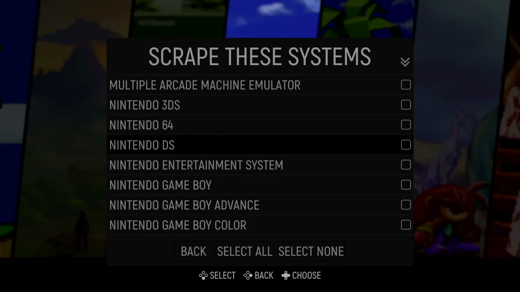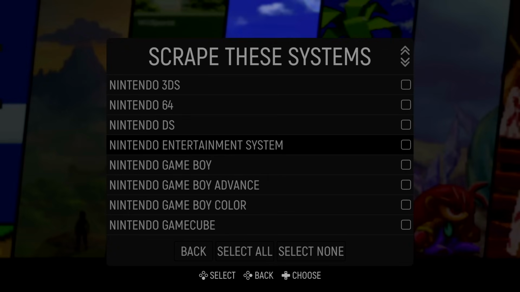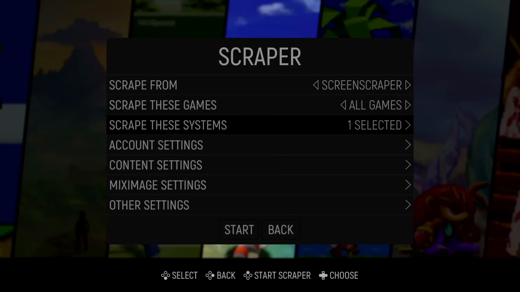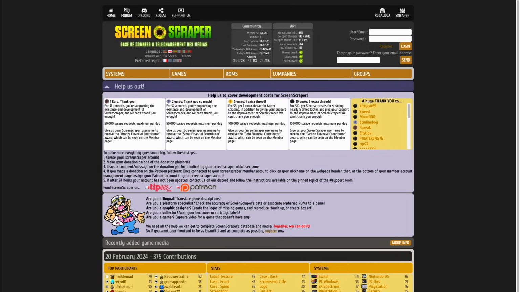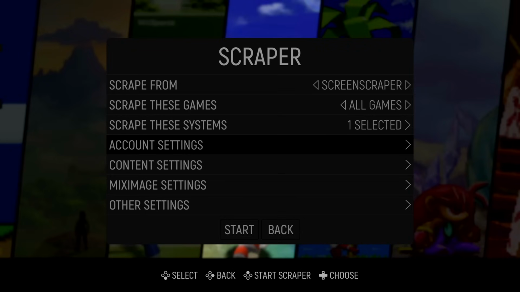Just for this example, we're going to do Nintendo Entertainment System to keep this a little bit simple. Once you've selected that, we can back out to the main scraper menu, and the next section will be the account settings. If you haven't already, you're going to need to go to this website. It is screenscraper.fr. Within here, just go ahead and register for an account. It's totally free. Once you've done that, go back into EmulationStation and under account settings, put in your username and password that you just created.